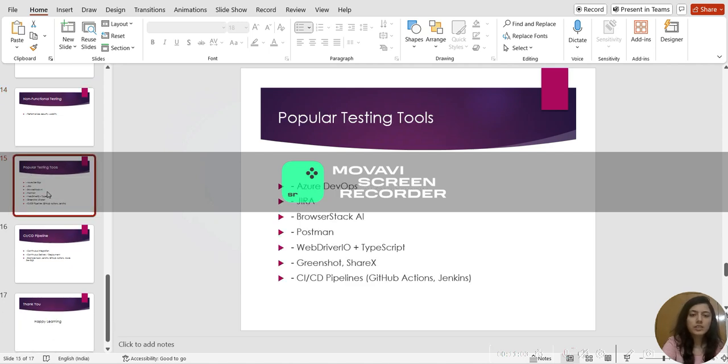Then let's discuss the popular testing tools. First is Azure DevOps or Jira. It is for all your user stories. All your user stories will be mapped there, all your bugs will be mapped there, and your test cases will be mapped there. Then you have Postman, where you do all the API testing. You can also perform your automation API testing in Postman.